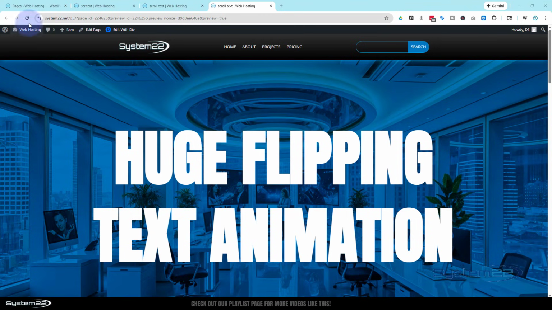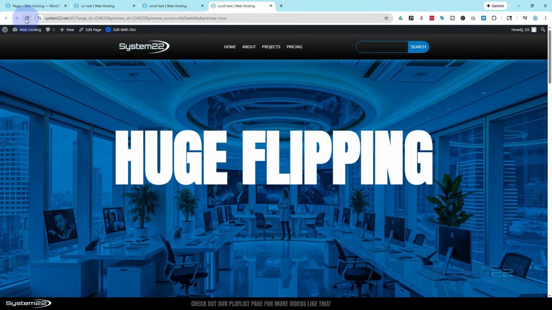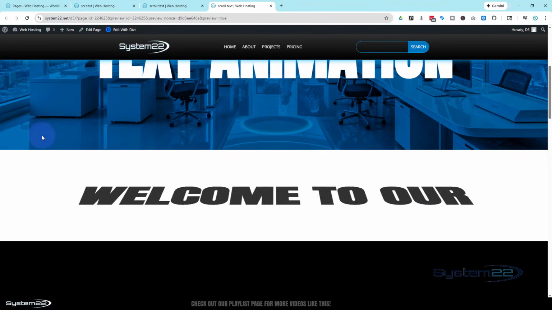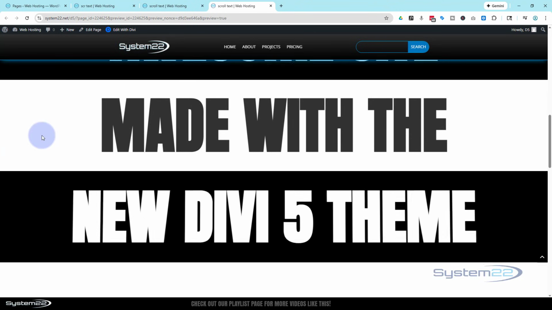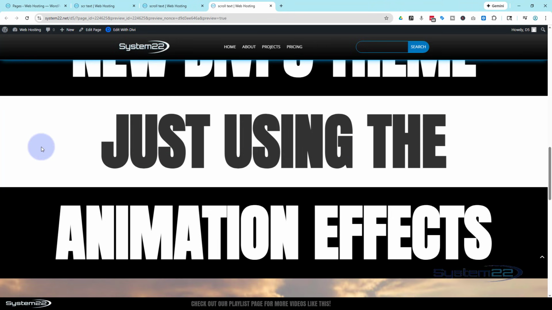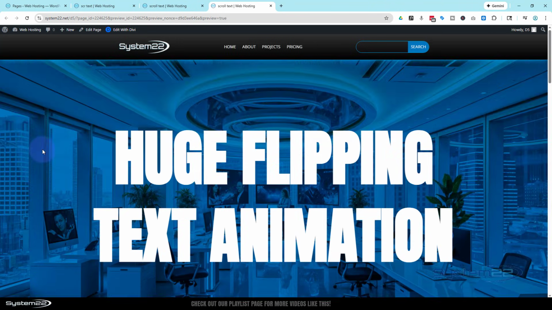So if I refresh this page, you'll see that large text. There's the first bit, there's the second bit. If we start scrolling down the page, we've got some more rolling in as we scroll down there. And this is really eye-catching. Not only does it work well on a desktop, it works perfectly on tablet and mobile. Really easy to do, no coding involved in this at all today, so let's get started.